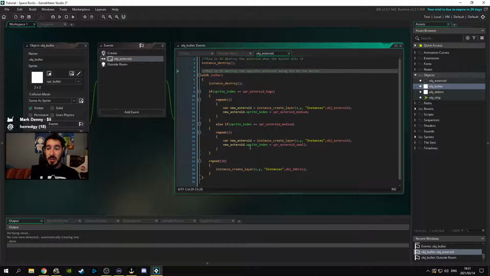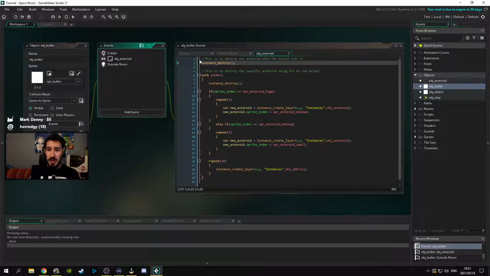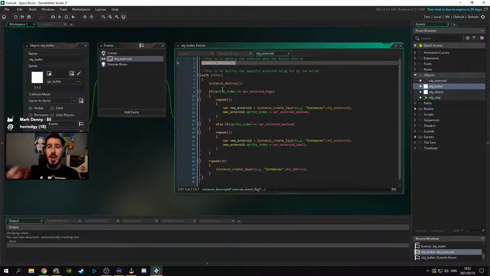Now this is code. I didn't put all my notes in here, so it's kind of difficult, but I'm going to see if I can understand it as well. This is destroy the asteroid when the bullet hits it. So, instance destroy. That's a collision event. These are events. So when the bullet, because we're in the bullet, collides with object asteroid, then it destroys. That's the first thing in the code. Done. You're out.